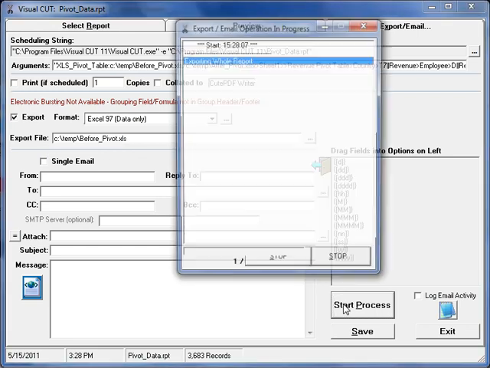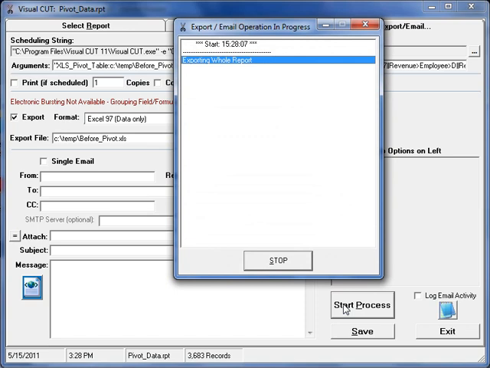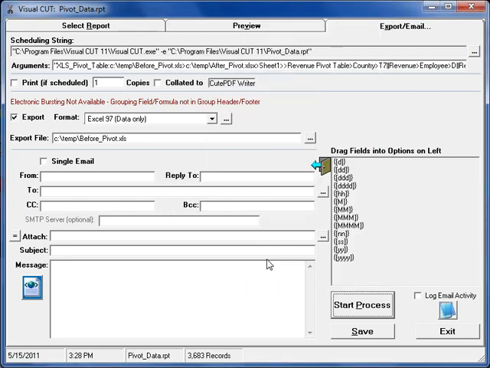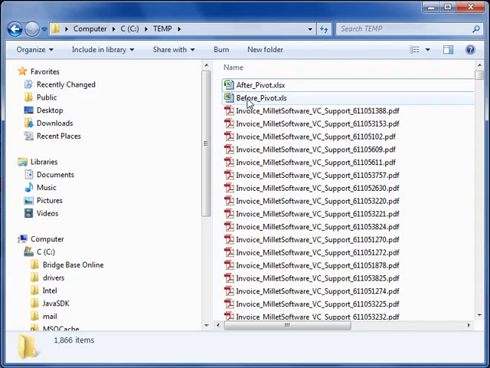I'll start that, and while it's processing, you will notice that after the export, it also specifies that it generated an Excel pivot table, and that's thanks to this command line argument that we see here, the XLS pivot table command line argument. So the process is done, and it actually generated two files. One is the before pivot and one is the after pivot.